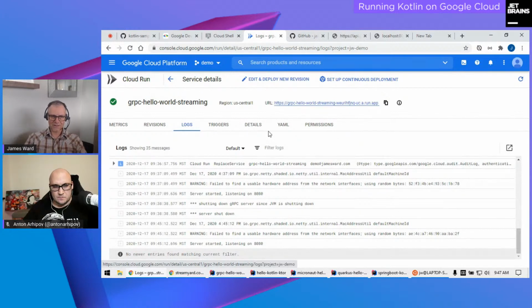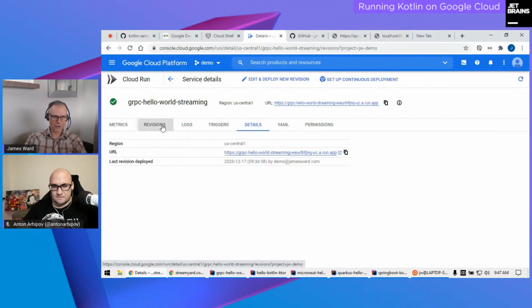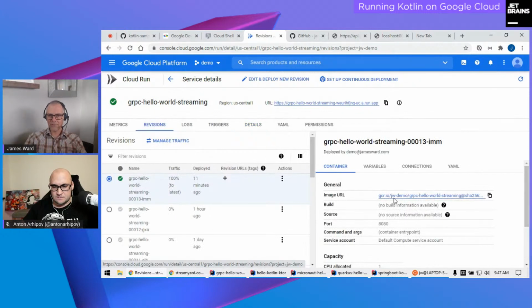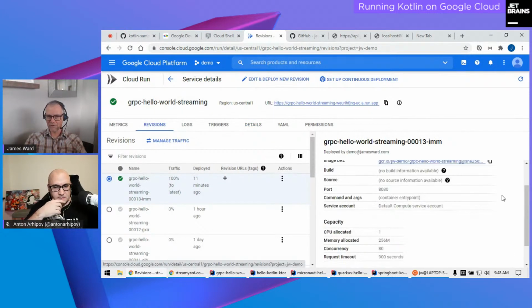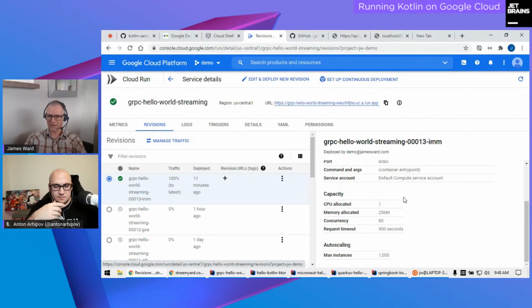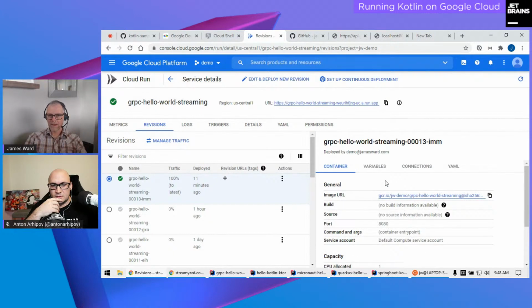The more requests we get, the more instances are going to be needed, and that's configured through our concurrency settings. If we go to a given revision, we can see some information about it: the container image that was deployed, the port it's listening on, the command, the service account, memory allocated, CPU allocated, and concurrency. The default is 80. Then there's the request timeout, and the max number of instances to scale up to is 1,000.